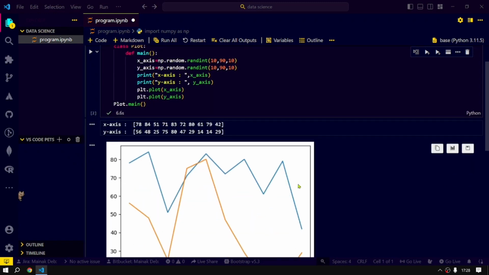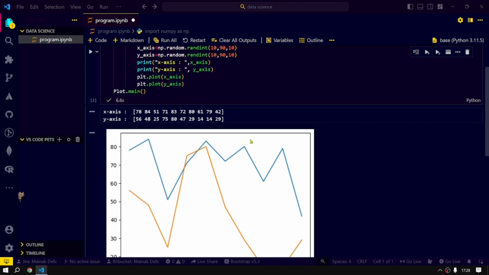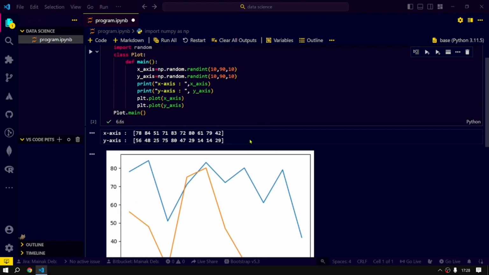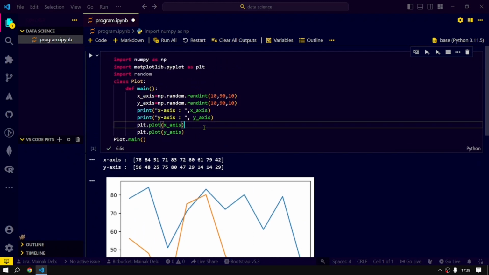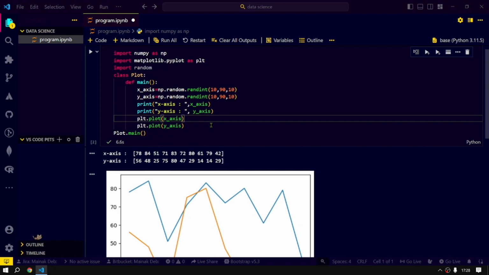Below this there is also a graph which is coming in the output, that is the x and the y-axis plots. According to this program, in x-axis we have taken as input a few random integers starting from 10 to 90, and we have generated 10 values. Similarly for the y-axis we have generated a few random integers starting from 10 to 90, and there are 10 values. What we have done next is that we have plotted this x and y axis.